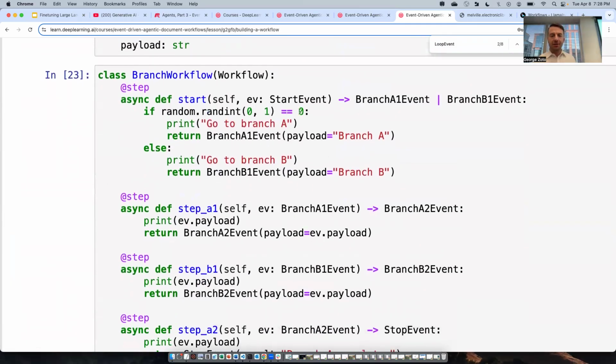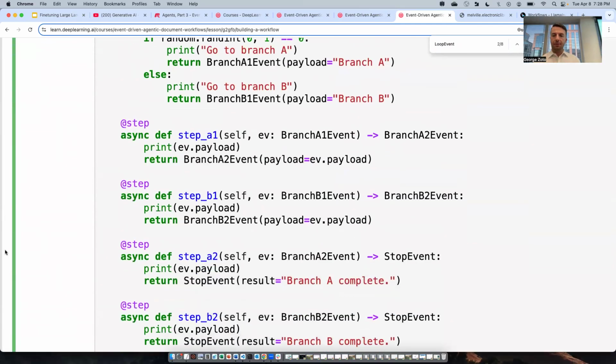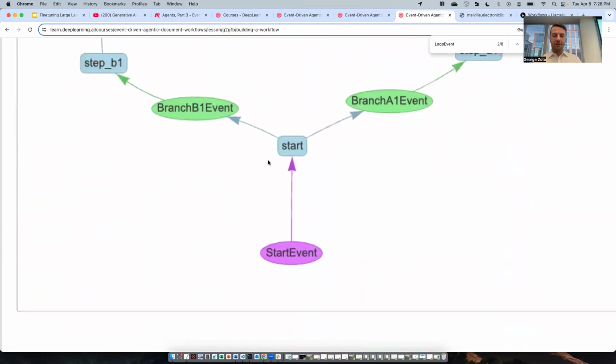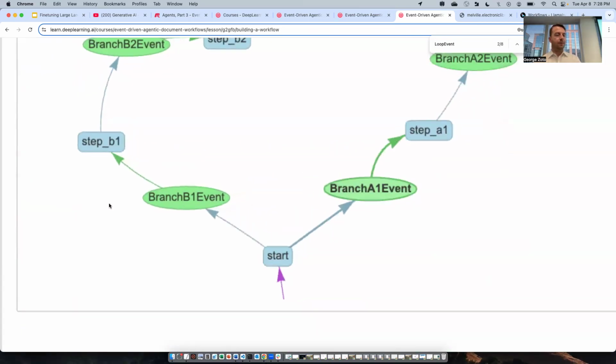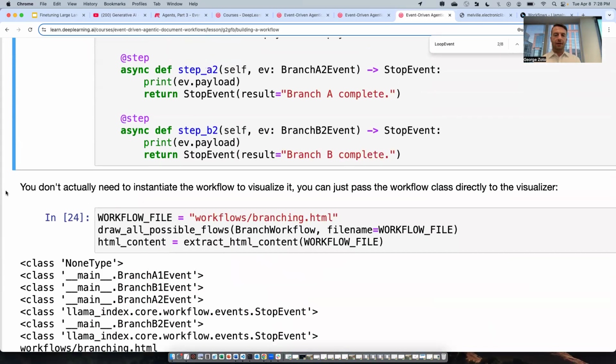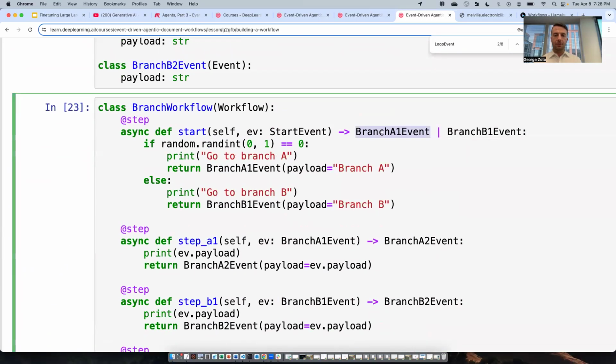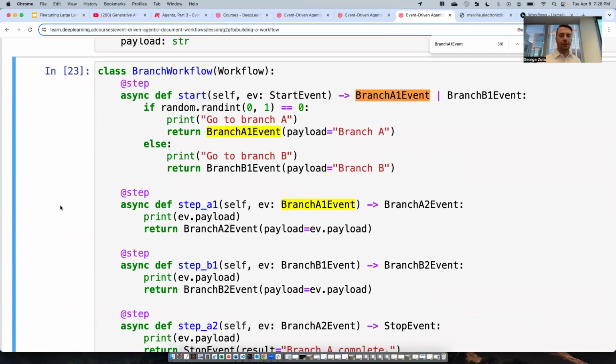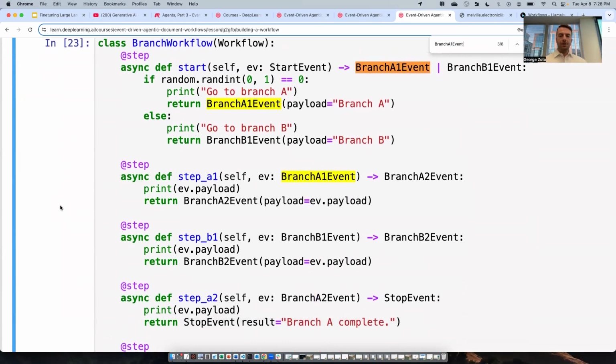So the start now accepts the start event, and it can emit either A1 or B1. So let's go to the graph. And then each one of them, let's say A1, what does A1 do? We flip a coin, and we can go to either 1 or 2. Sorry, this is a branching. We're not doing concurrent here, but in the next one we'll do concurrent. So we pick one branch and we execute it.